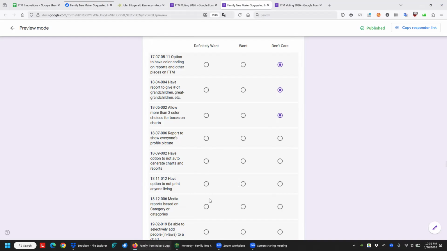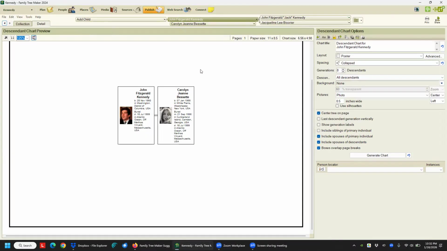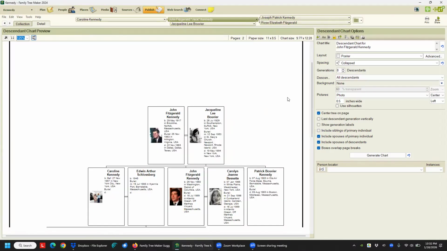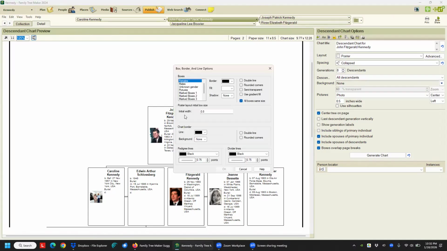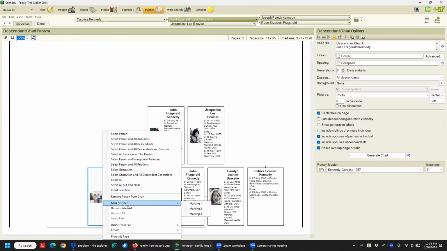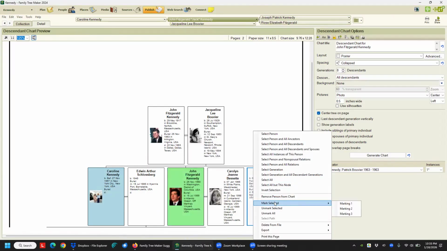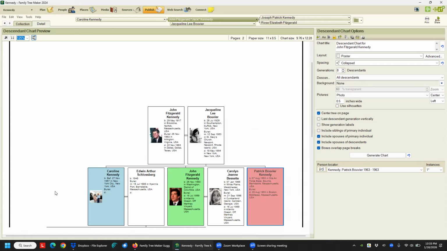Allow more than 3 choices for boxes and charts. So now you can put colors on charts. Let me go up here. They are under box lines, and you've got colors for mark box 1, 2, 3. So you can take, okay, this person I want as marking 1. Okay, this one I want as marking 2. This one as marking 3. But that's the only option. They'd like more options for colors.